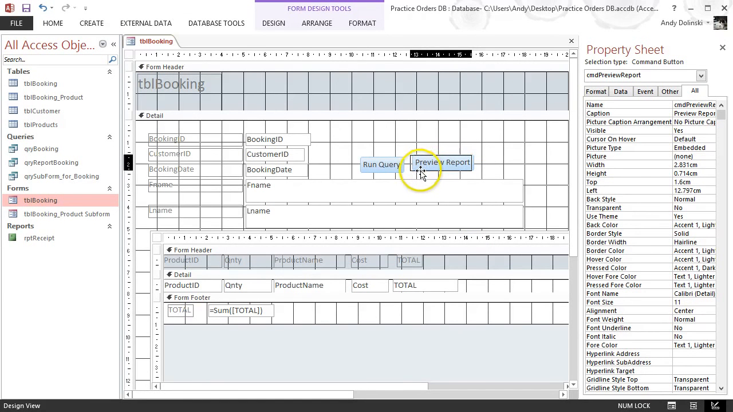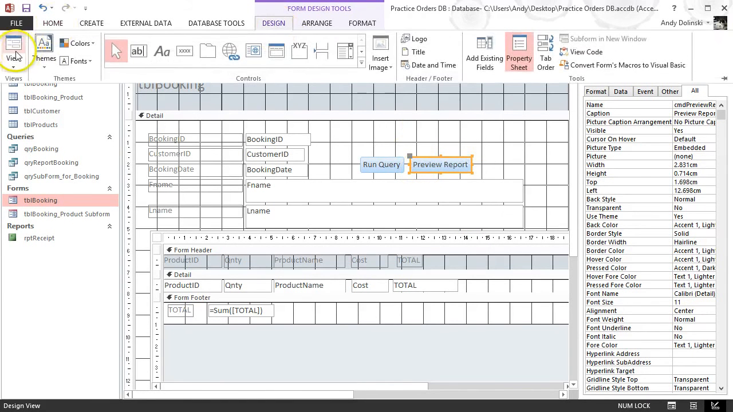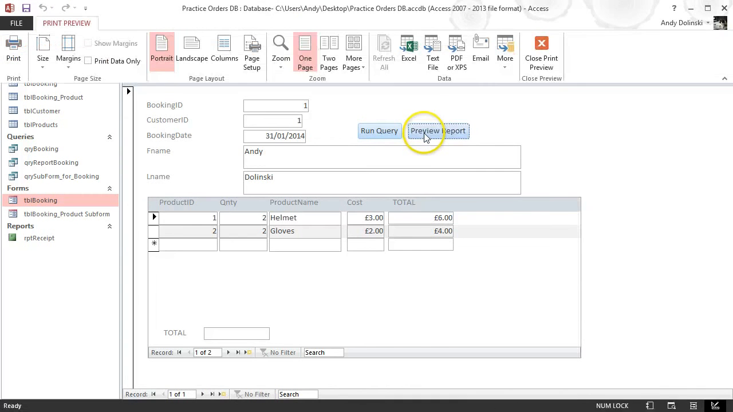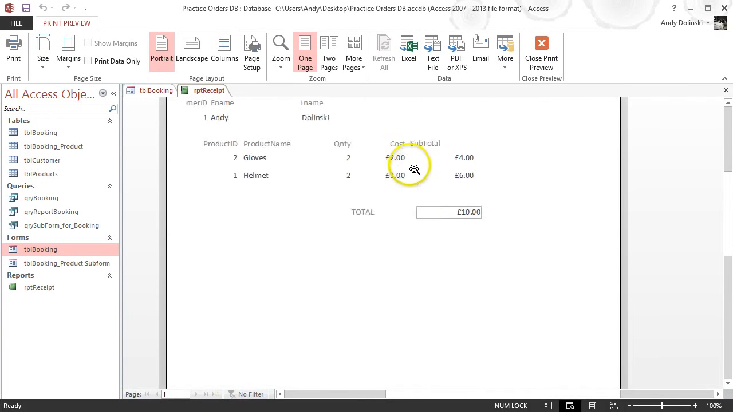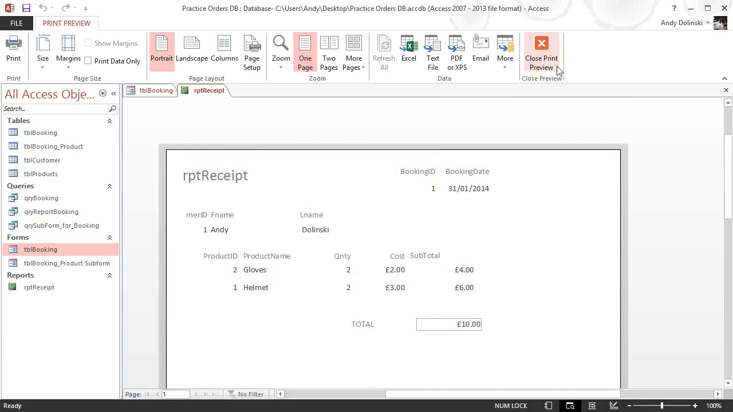Test it out, so design view, preview the report, and you should see it all works perfectly. And that's what we want. And that's it. That's how you make a report or a receipt for your database.